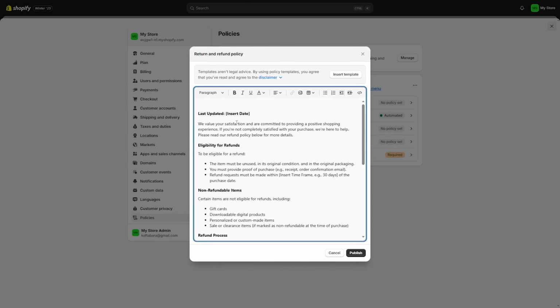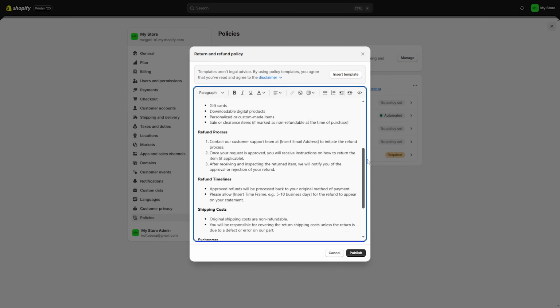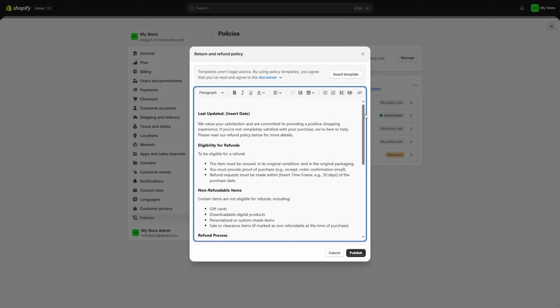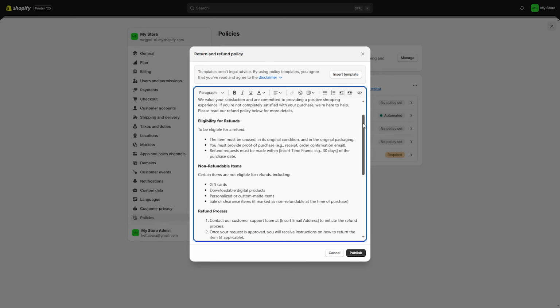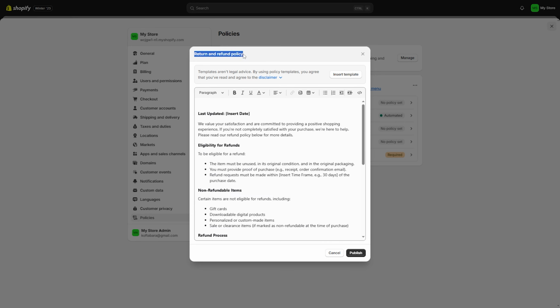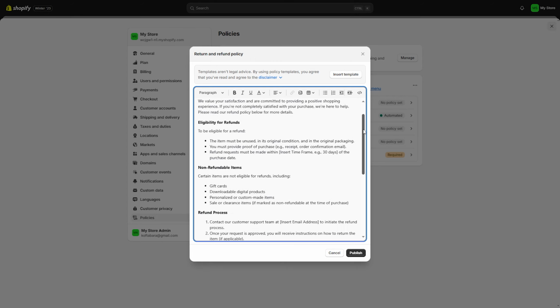But you should write it on your own or simply take it from another refund policy. You can do your own research and see how these return and refund policies are created by checking multiple return policies from other websites or other stores.